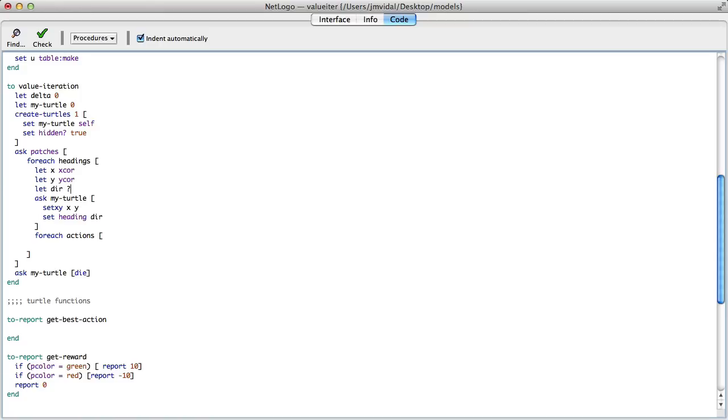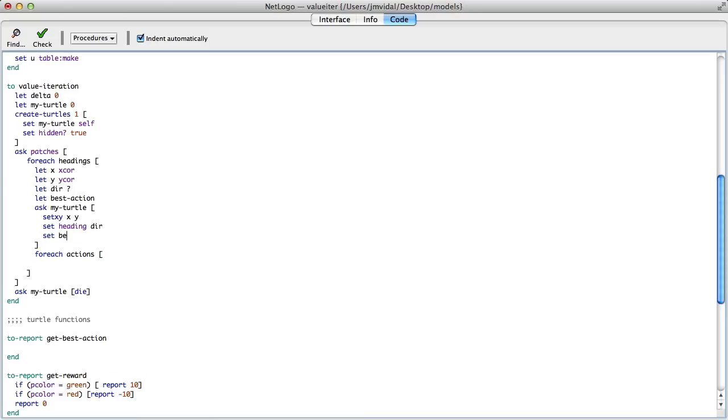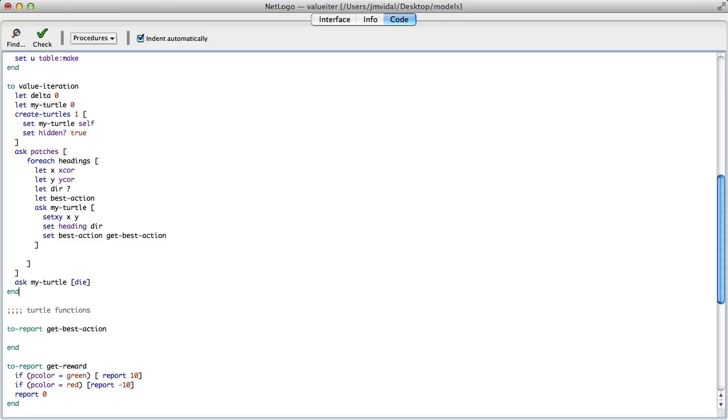Like I said, now the turtle sets itself, and then I am going to get the best action. Again, because I want to save this, I need best action there. Set best action to get best action. Right, so this is the move. The for each, I'm going to move out of here. Okay, so ask my turtle to get the best action.